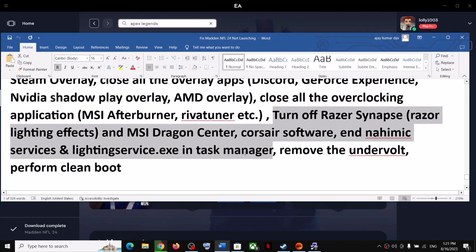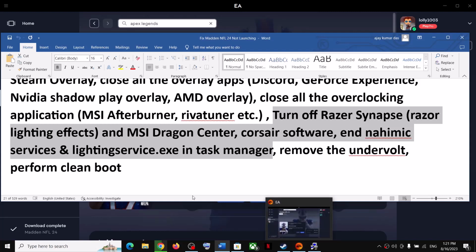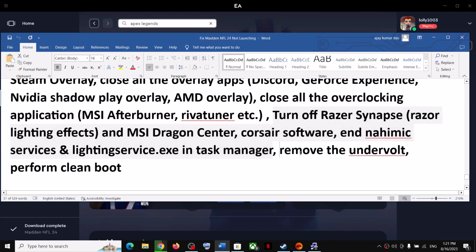Also if you have these software or services running in Task Manager, close them. Make sure only Steam and the game are running, or only the EA app and the game are running. The rest, close everything, including all your browsers. Also if you have undervolted your computer, remove the undervolt and then launch the game.